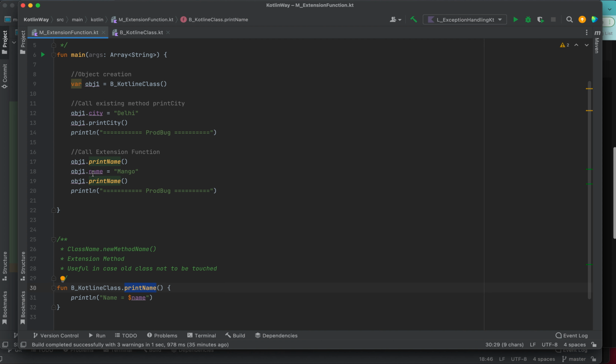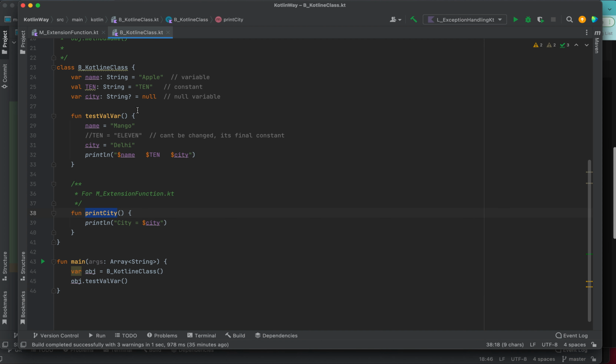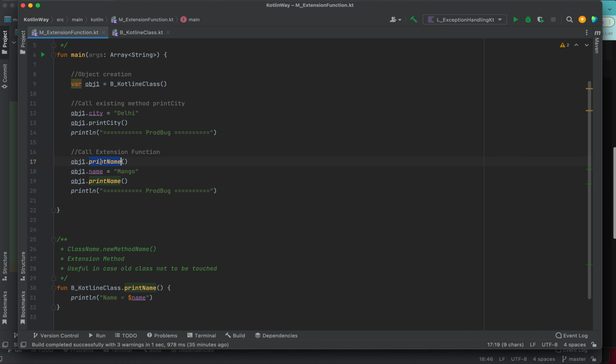After that, again I'm adding some name. So let's see, the initial name is Apple, so Apple will be printed here. After that, I'm changing the name to Mango, and again I'm calling the extension function print name, and this time the value should get changed.